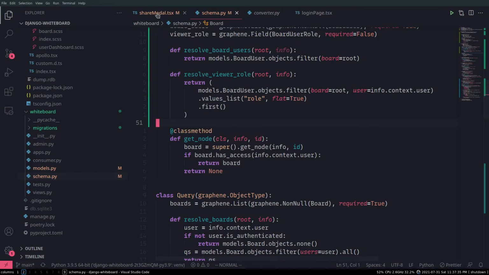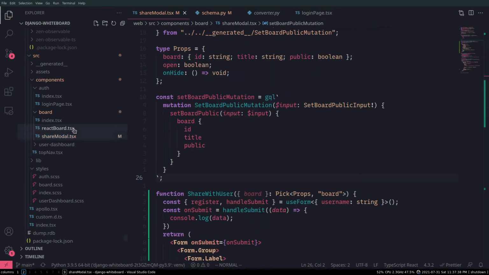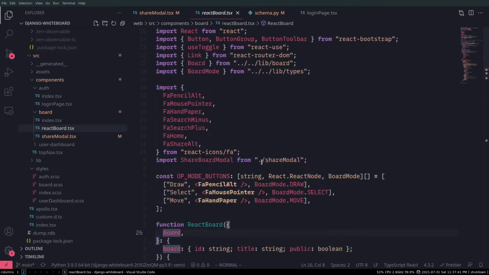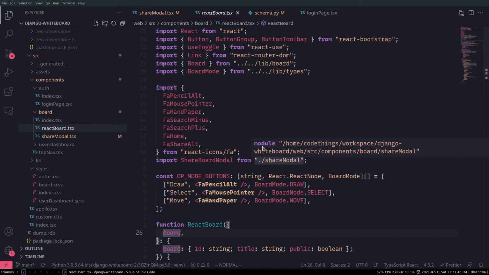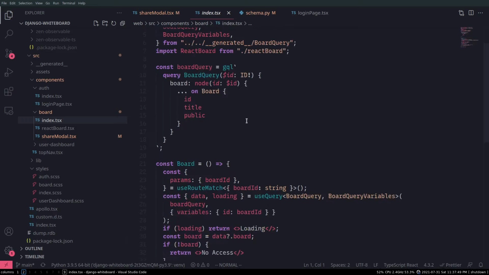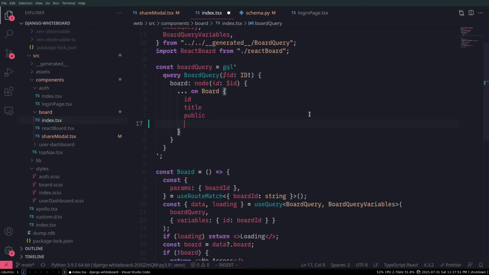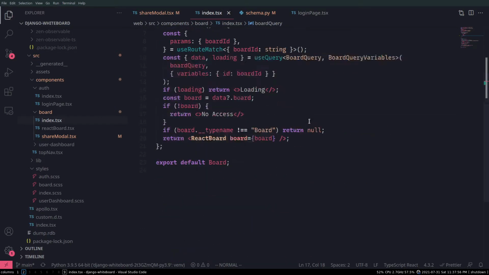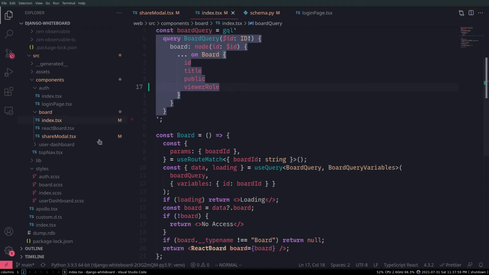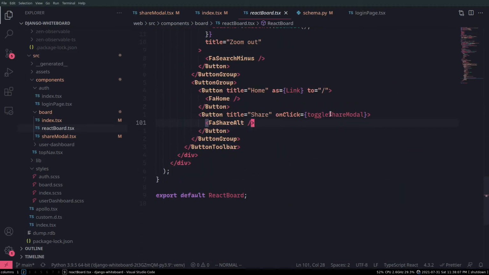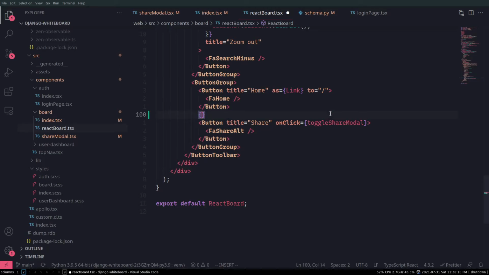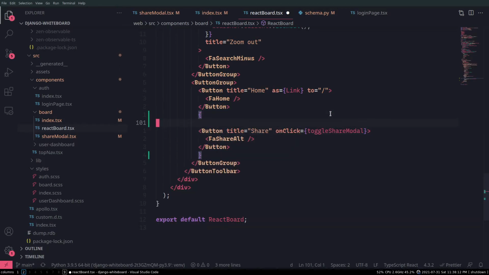Okay, so with that information, we can query the... where's the query? Index. Right, your row. We can query that information. We have the information here, and then if the current user is not the owner, then we just don't show this at all, I guess.